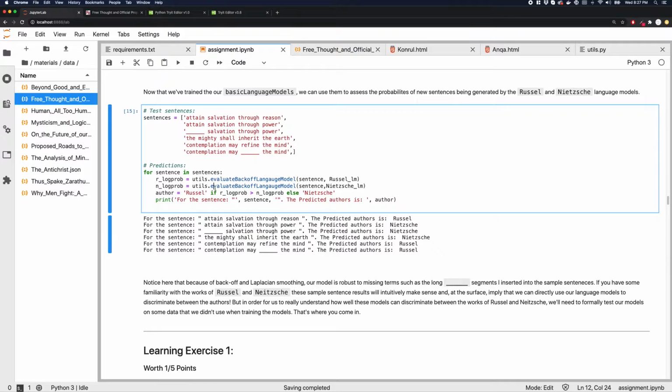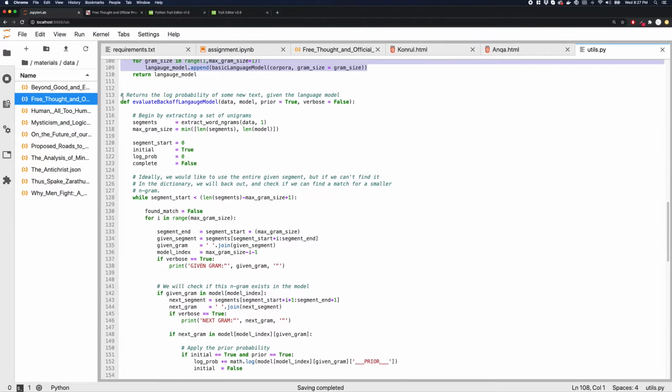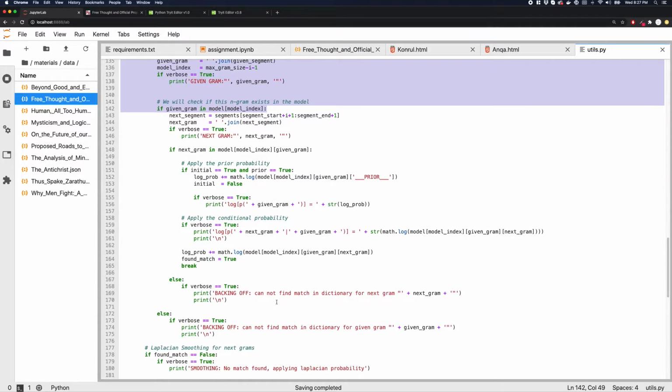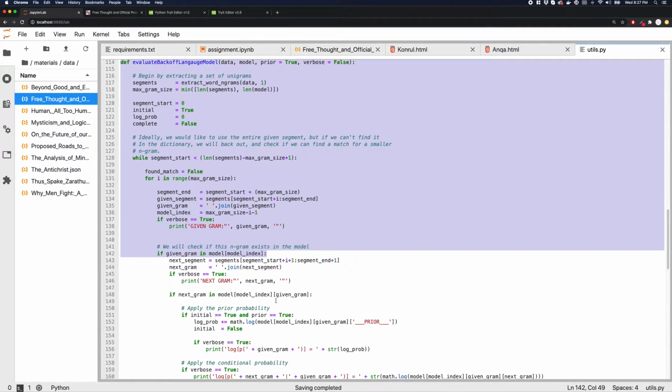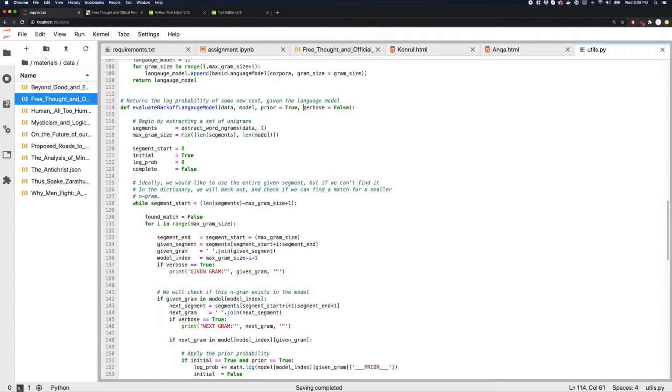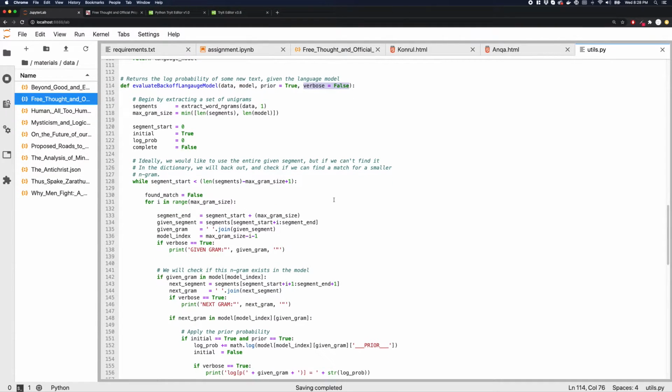If, by the way, you're interested in understanding how we go about evaluating the backoff language model, once again, you can come here. This looks a lot more involved than it is when you review this code block. If you're interested in understanding how it works step by step, all you need to do is turn this flag verbose from false to true. And I've written the function so it will print to the screen step by step what it does to compute the evaluation using the language models.